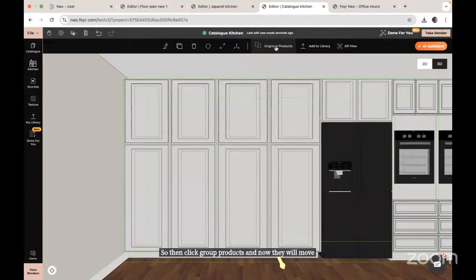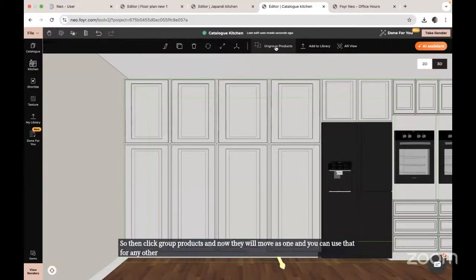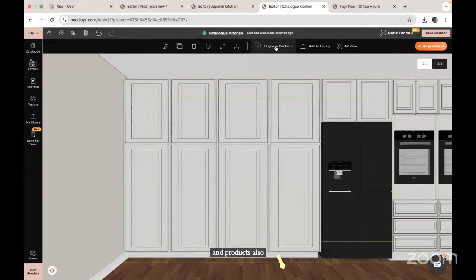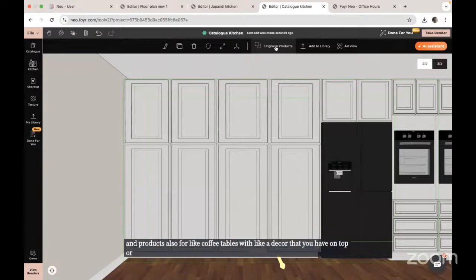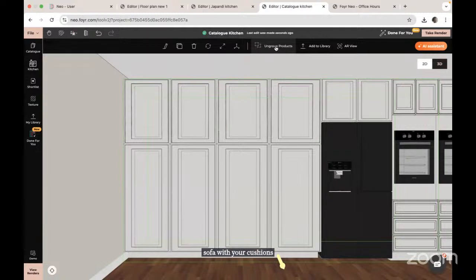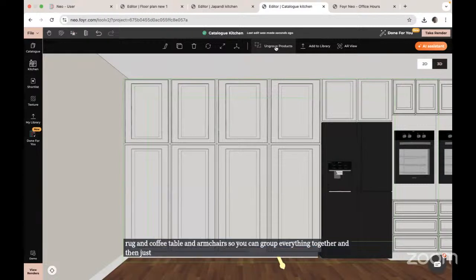And you can use that for any other products also, like coffee tables with decor that you have on top, or sofa with your cushions, sofa with rug and coffee table and armchairs. So you can group everything together and then just move it aside if you need to.